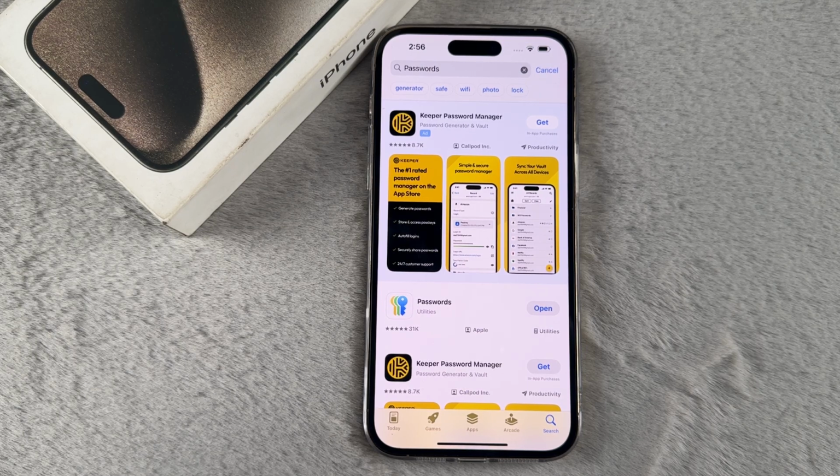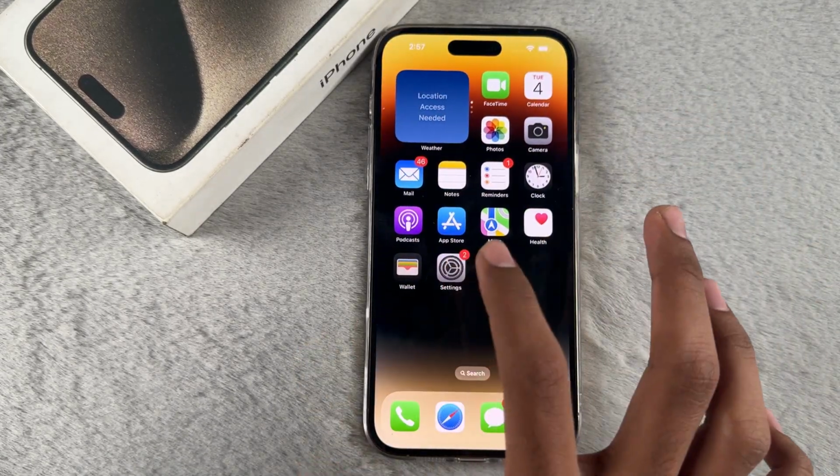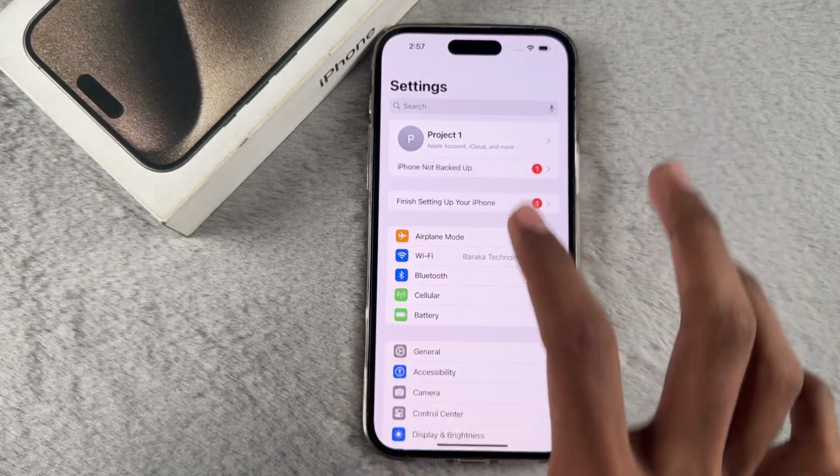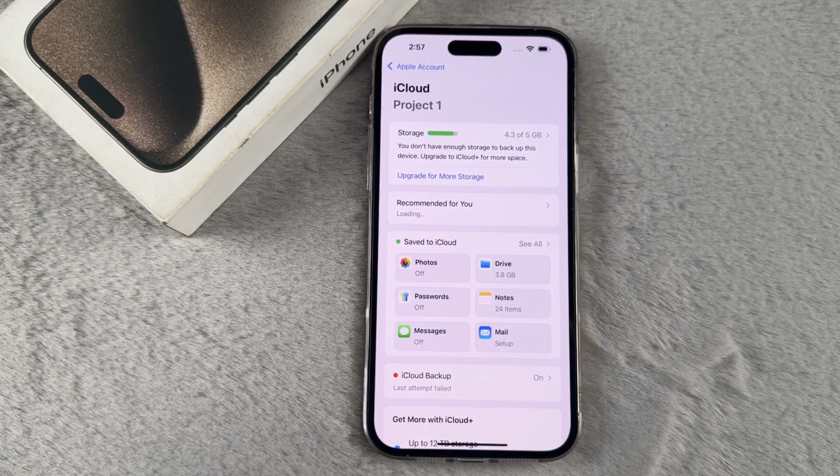If you are still missing your passwords, go to Settings. From there, tap on the Apple ID at the top of the screen and tap the iCloud option. Under iCloud, make sure Passwords and Keychain is turned on and synced with your device.